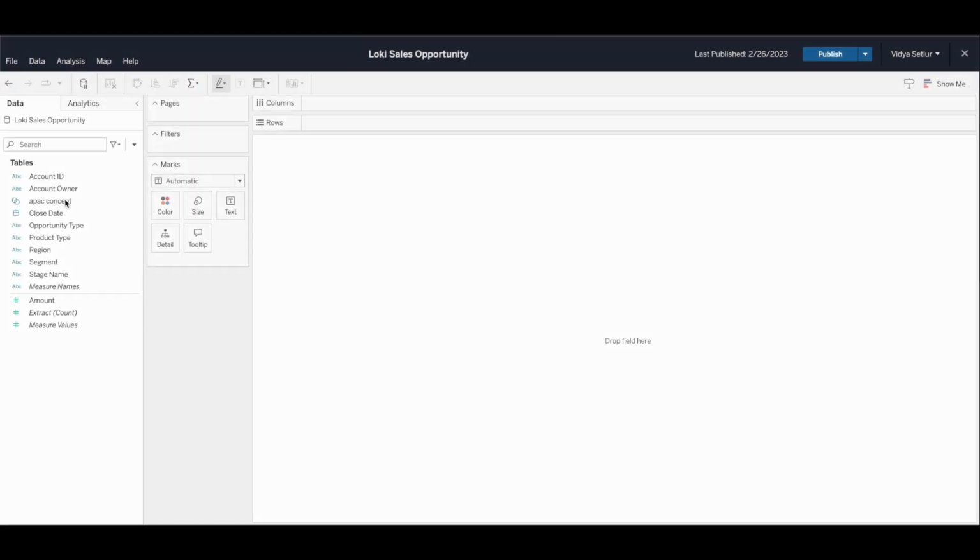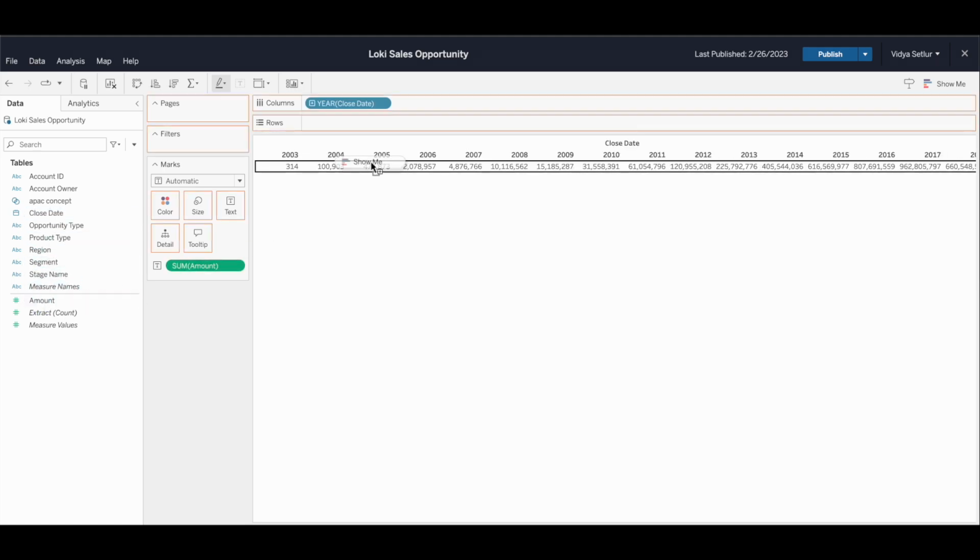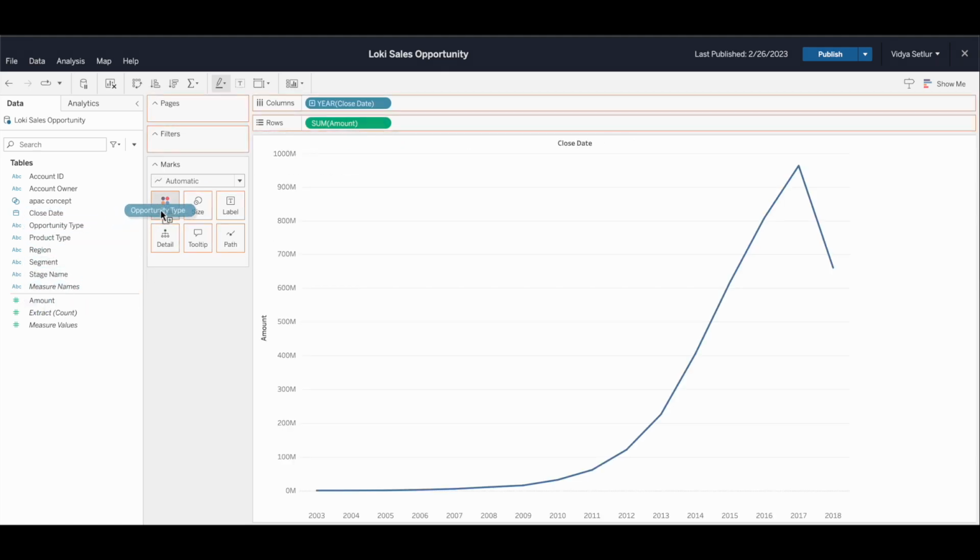Now let's see how a published concept from LOKI can be used in other analytical tools such as Tableau. Here is a Tableau workbook using a reusable concept called APAC concept that was created in LOKI. A user creates a line chart showing the sum of amount over the close date with opportunity type encoded on color.